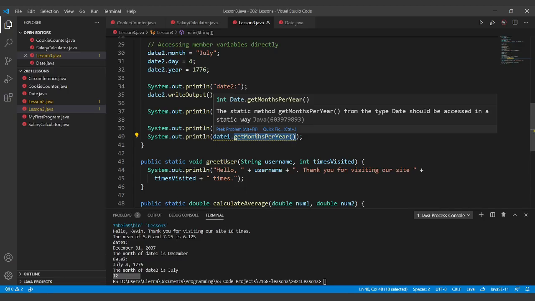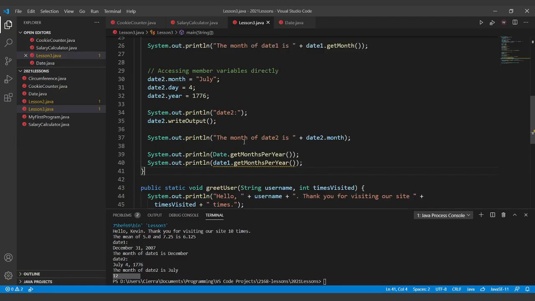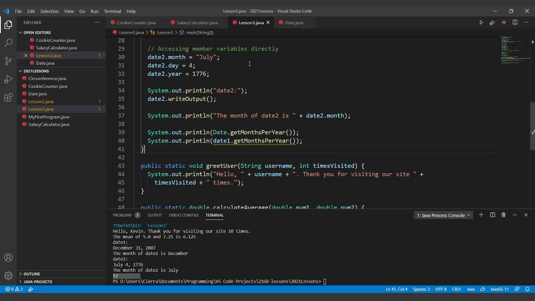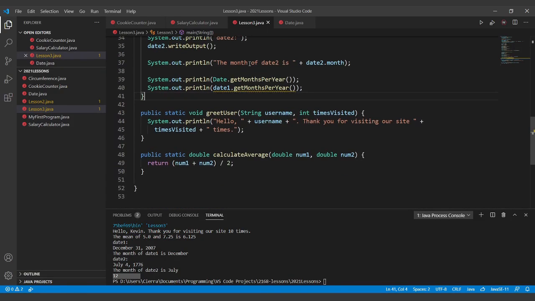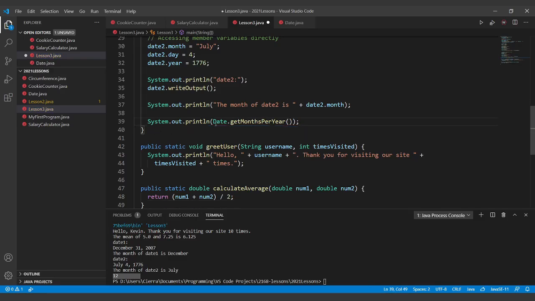The static method get months per year from the type date should be accessed in a static way. So you might see this pop up a lot. It's just saying that this method is static and you're trying to access it as if it's not. So you're saying, how many months per year is it during December 31st? How many months per year is it on that particular date? And that just doesn't make sense. So it should be done by doing the name of the class dot the name of the method or variable if that method or variable is static.